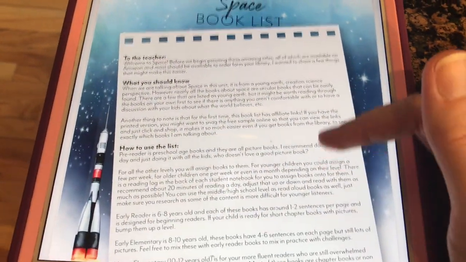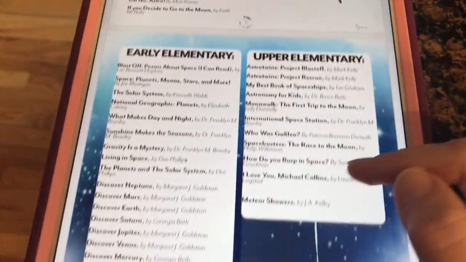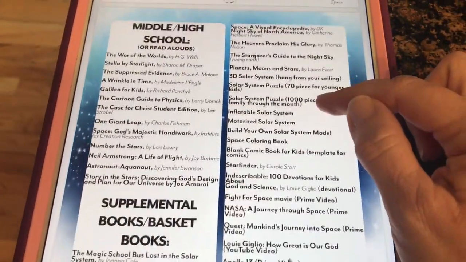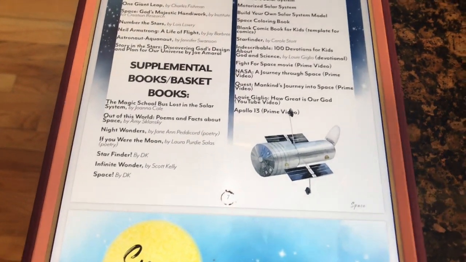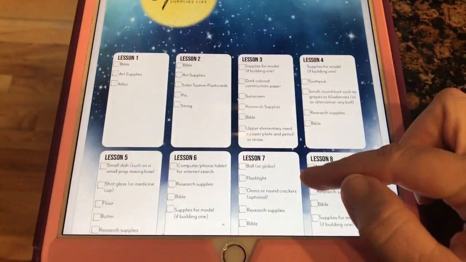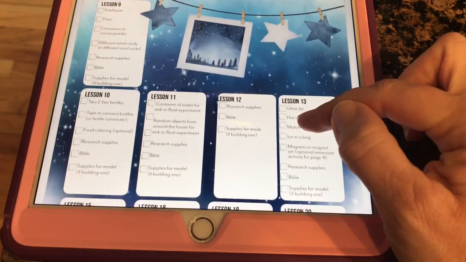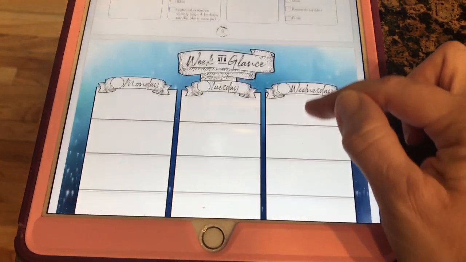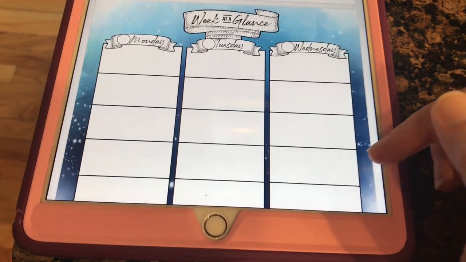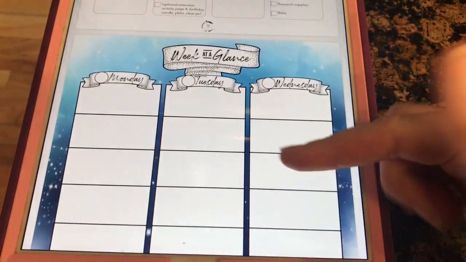So here's your book list I was talking about. It's gonna have it for every level: pre-reader, early reader, early elementary, upper elementary, middle and high school. And then there's some supplemental books, you know, if you have a morning basket or things like that, that you can put those in. And so she also has a supplies list for each lesson, which I thought was really neat. So you'll know what you need ahead of time. And then if you need planning pages, she even includes those. I use my own planner. I use the Happy Planner. But if you need planning pages, they're in here. So there's a couple of those.